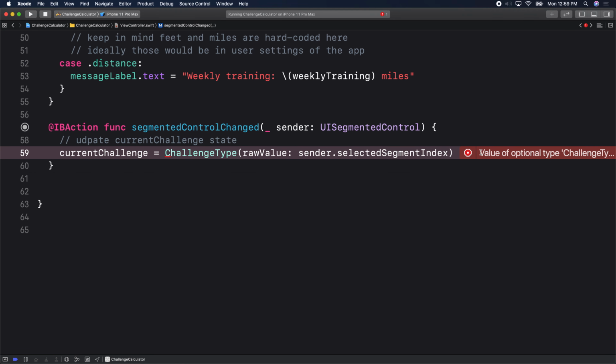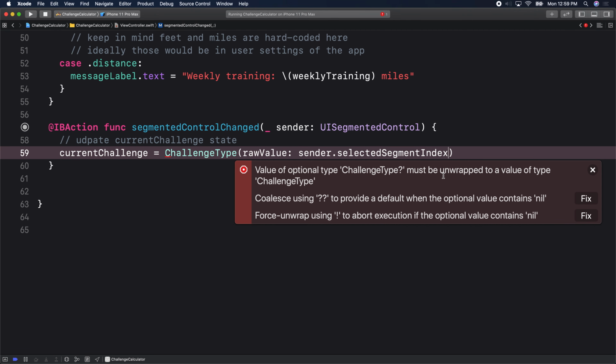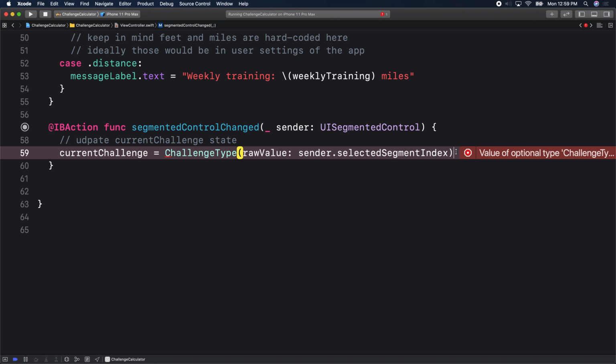Let's see what the compiler says. Compiler says value of this is an optional. It is an optional because maybe that case doesn't exist. Do we agree? Anytime you're making an instance of an enum from a raw value, that value is an optional. Because if I put in index 5, does that exist? Do we have 5 segments? No, we don't. So that's going to return nil.